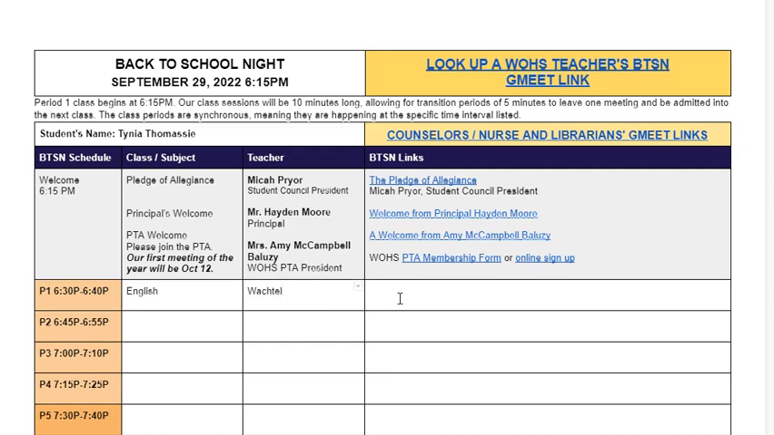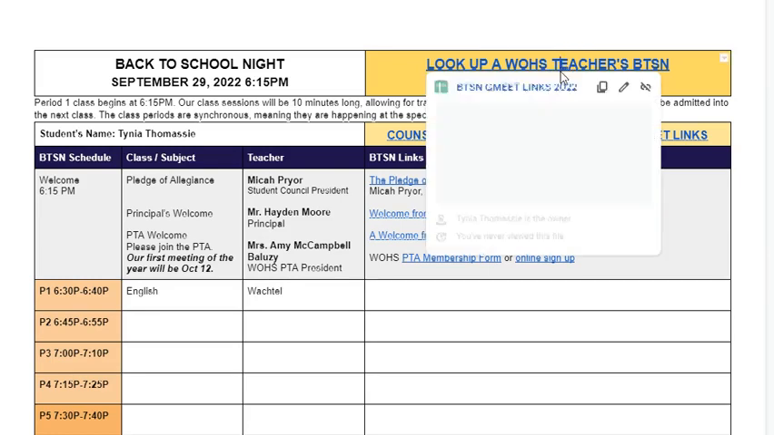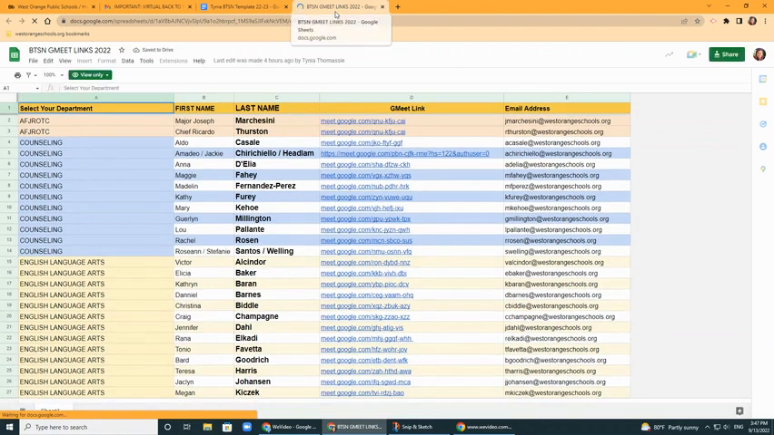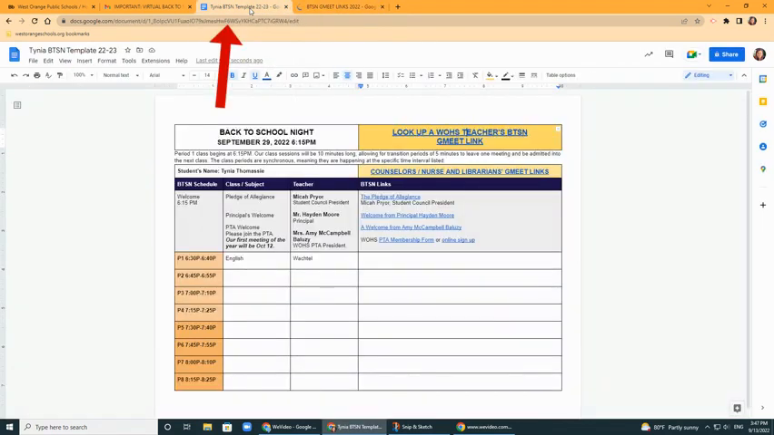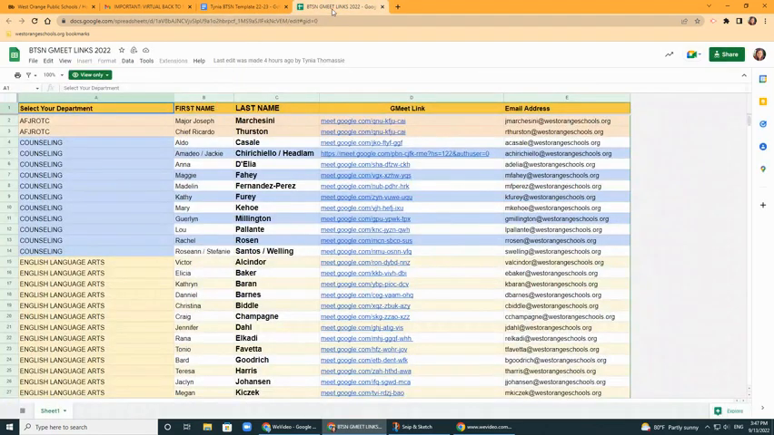And in order to find the Google Meet link that you will stick in the third column, you're going to come up to where it says look up a West Orange High School teacher's back to school night link. You're going to click on it and open that up in a tab. This tab is where your template is. This tab is where all the links are.